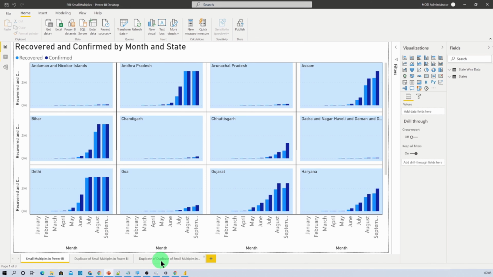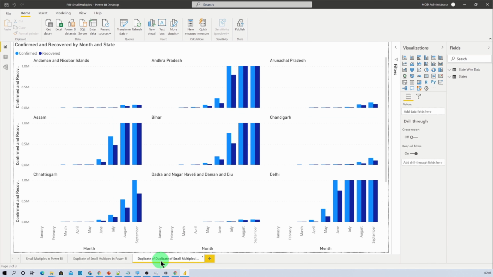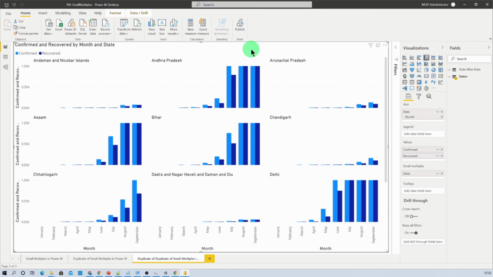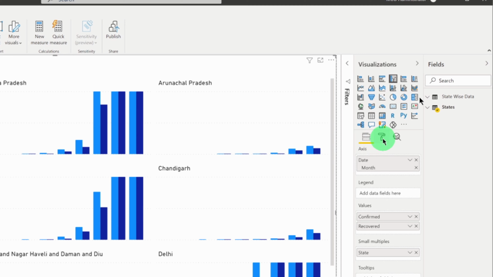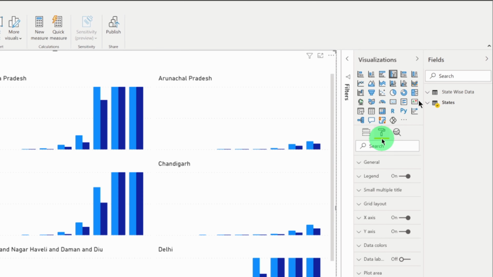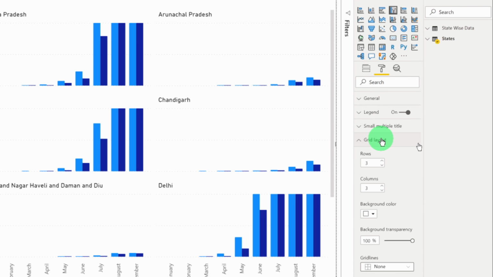Now, let me open up my report page and it will look like this. Now, let me apply the background as well as grid lines here. So first of all, select the small multiple visual that you have created. Now, just go to the format property and expand the grid layout option.